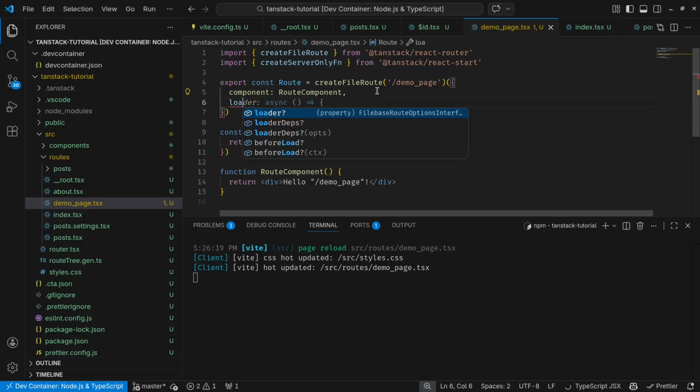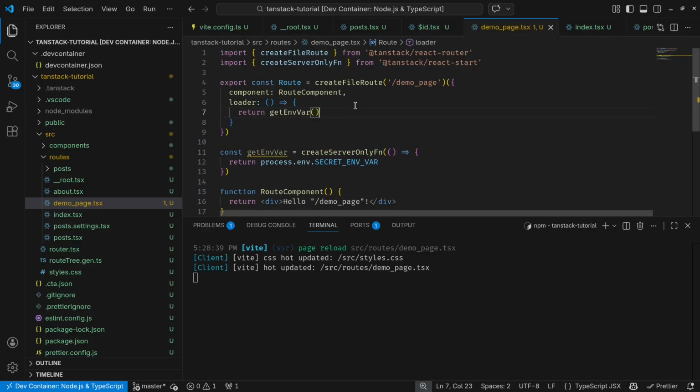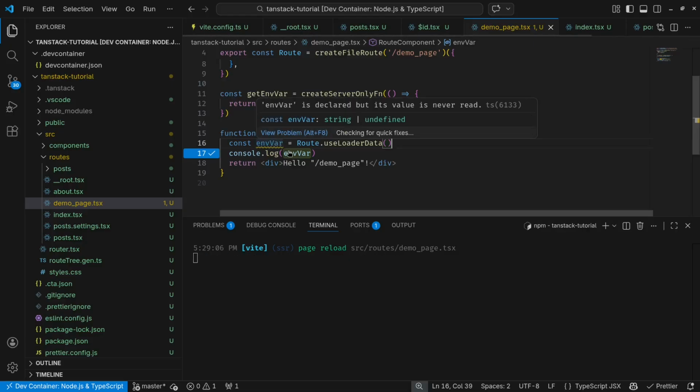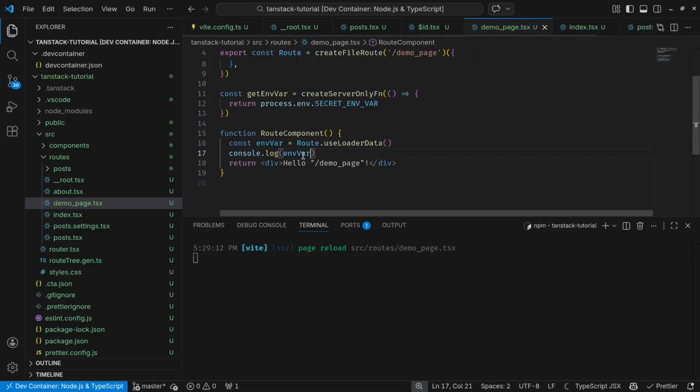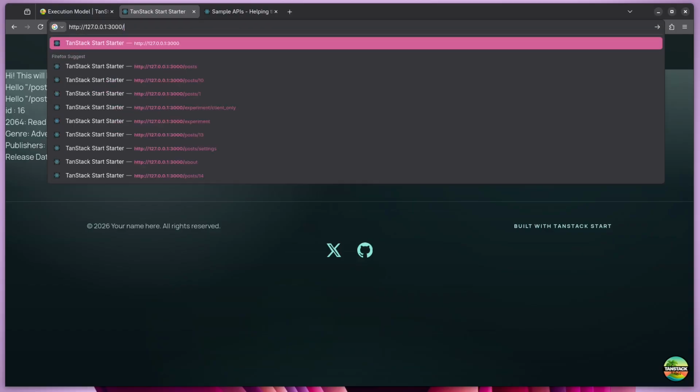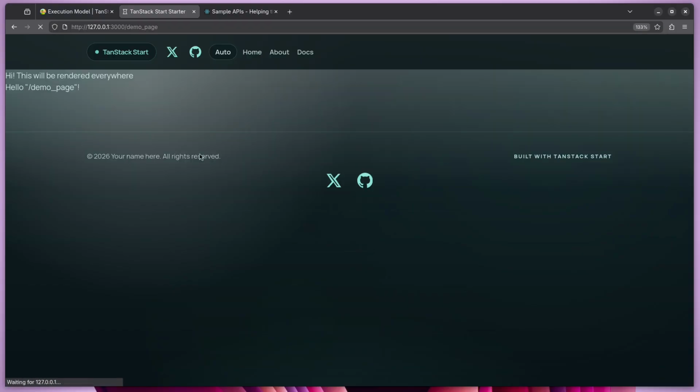So here I can go loader and then a curly bracket, and then I just return the environment variable. So what I can do here is within my route component, let's do a console.log. So let's try calling this function, or let's try getting this data. So I get the environment variable from the route, and then I do a console.log. So if I go to demo page, let's see what happens.